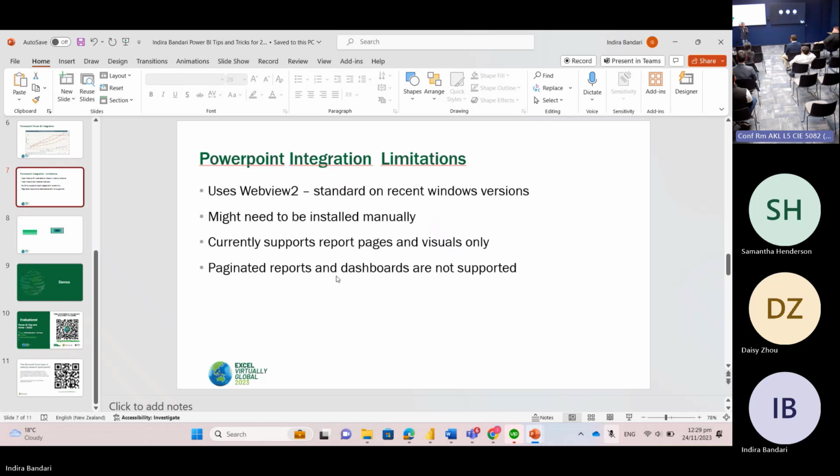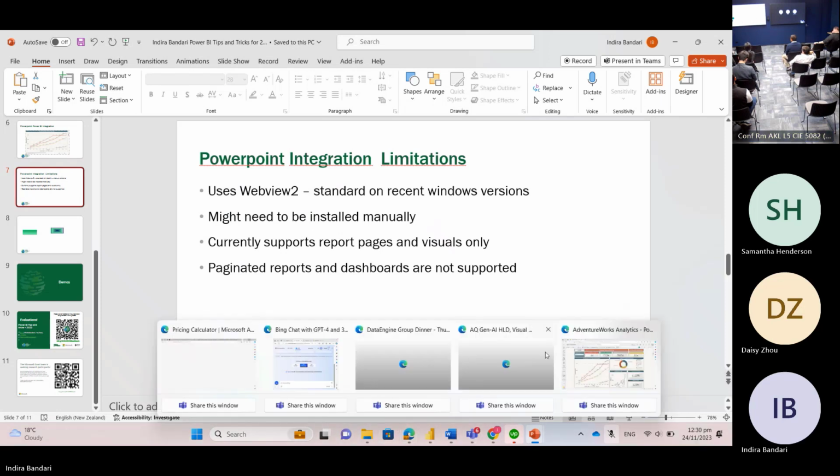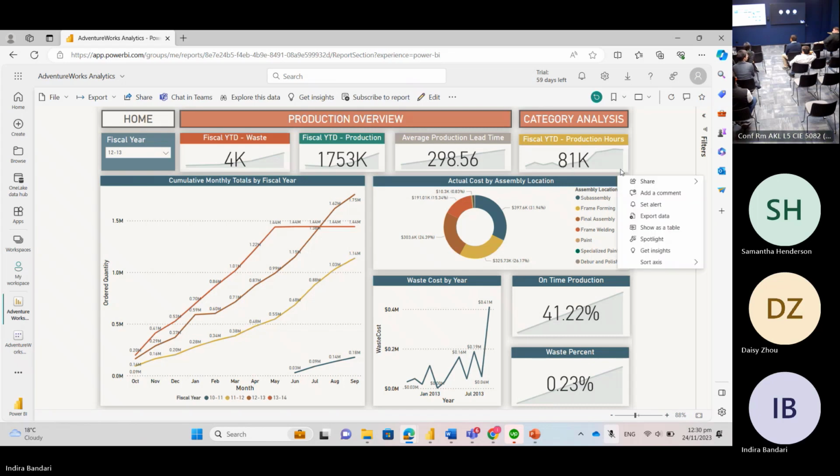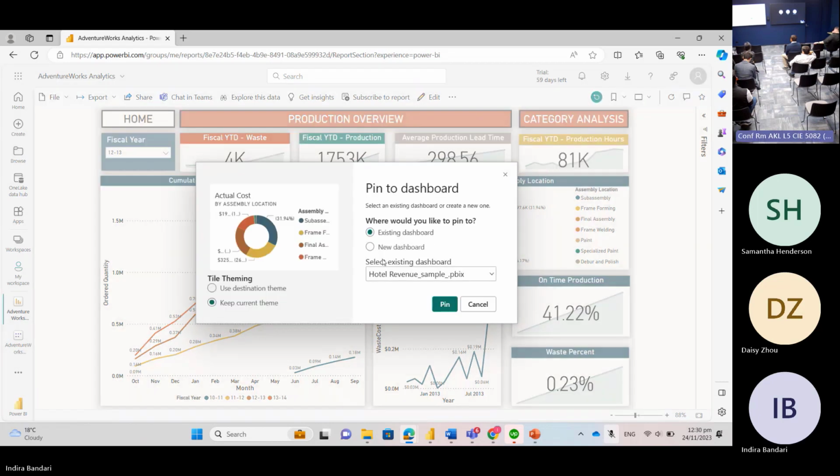For example, I have two reports. What I want to do is create tiles. These are all called tiles, and I think you are all familiar with tiles, right? For example, I want this tile. There is something called pin visual. Pin it to an existing dashboard or a new dashboard, and give it a name.